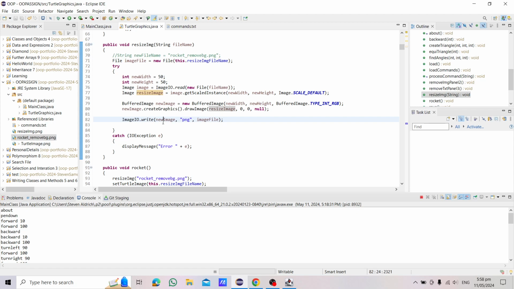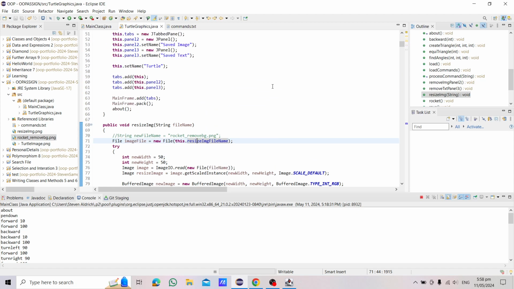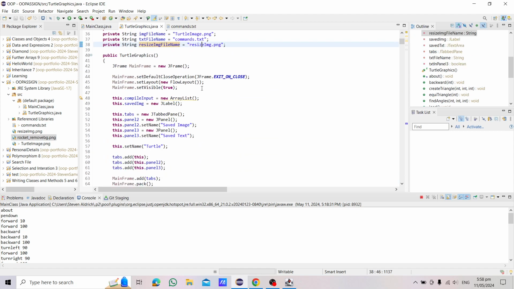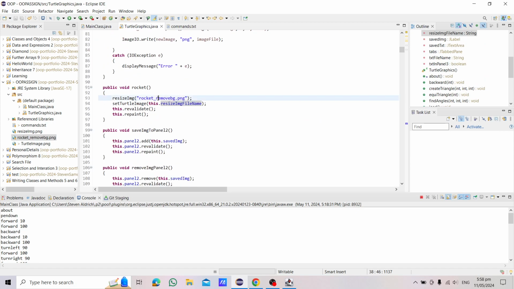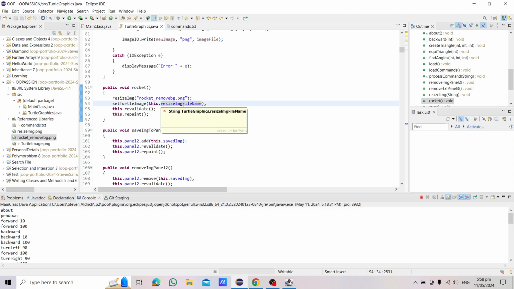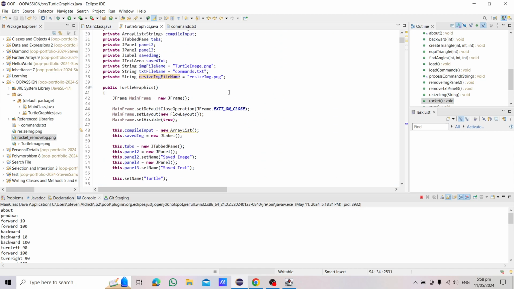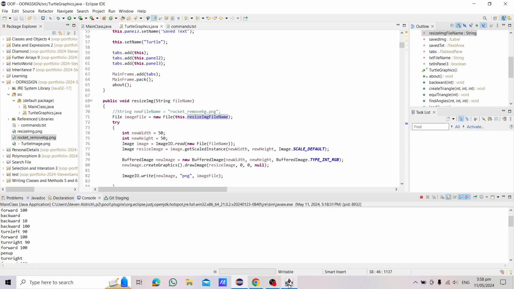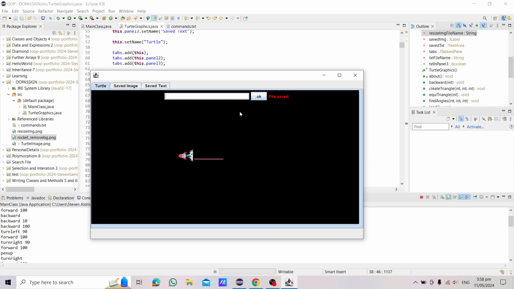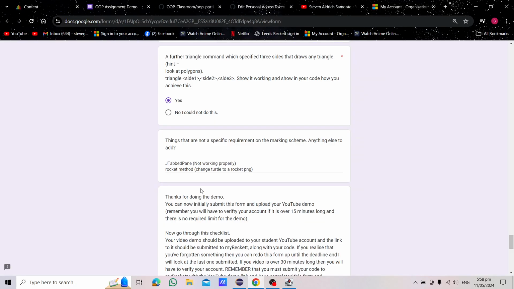And then here we go. So the image, we need to write it, the new image, PNG, image file, which is resize image. Which is right here, resize PNG. So you take the file that you want to make smaller, you put it here, and then set the turtle image to the resize image file name. That's where the new size is stored. So there we go. Unfortunately, it's not aligned properly. So yep, that's all I did.